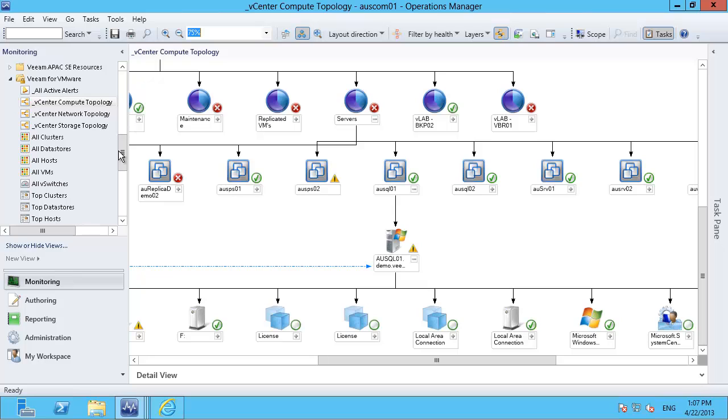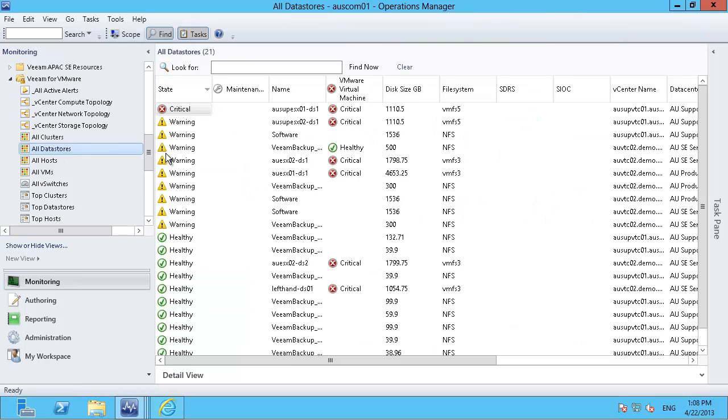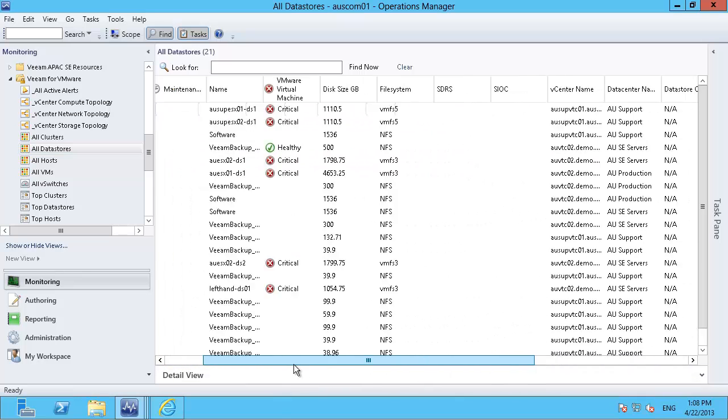Of course, topology views aren't the only thing that we provide in the Veeam Management Pack for VMware. We provide a range of state views as well. So we have traditional state views. For example, I can take a look here at the all data stores state view. So here we're providing the health state of the data store, the name, along with some more useful inventory information.